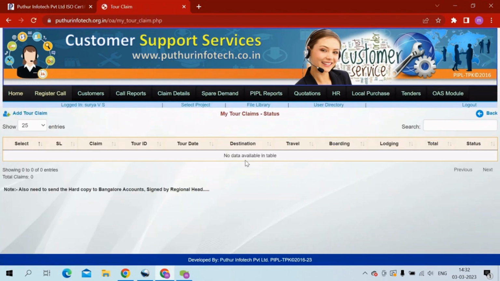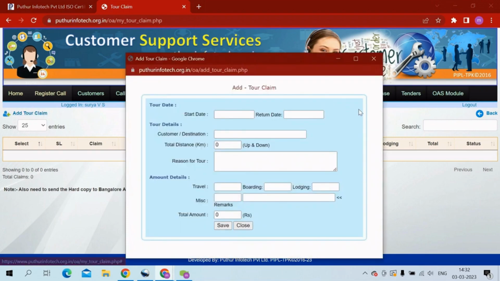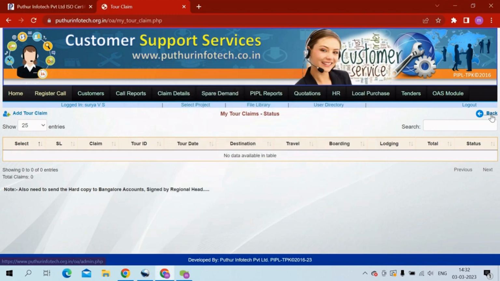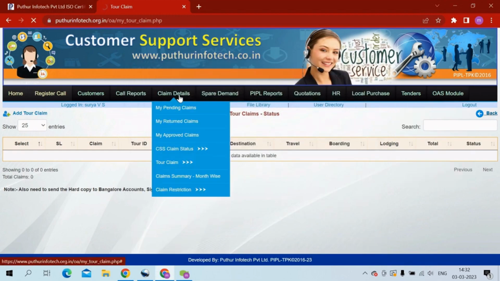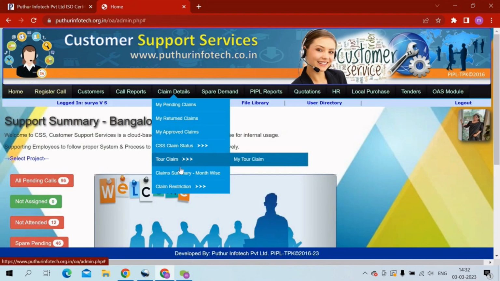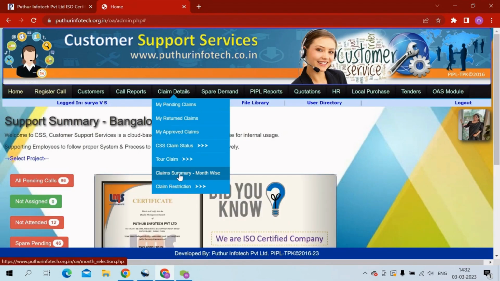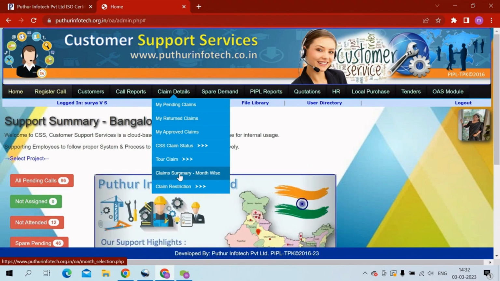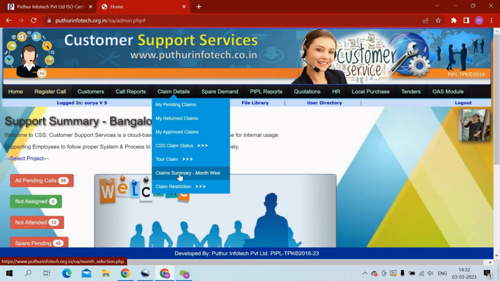You can click on my tour claim, and here in the left hand corner, we have an option to add tour claim. Here you can enter the details and the amount details of travel, boarding, and lodging, and then click on save. This is how you add tour claims. After that, in the claim details, we have the claim summary month-wise option. Here we can see the number of claims submitted every month by the user. These are the important sections that you need to understand regarding claims and how the claim process works.